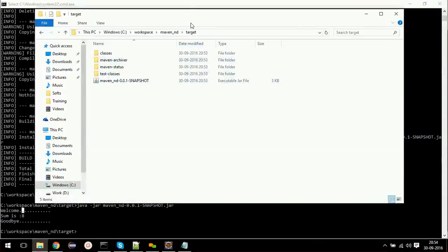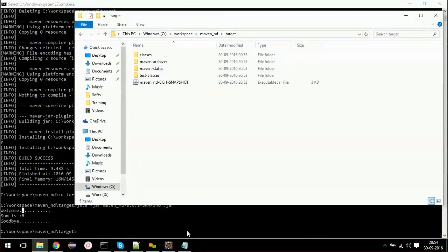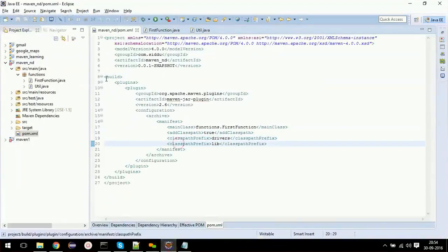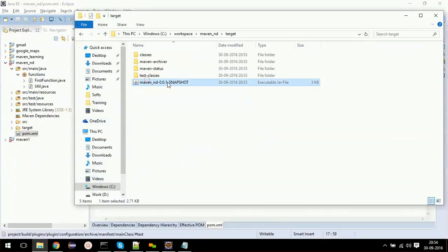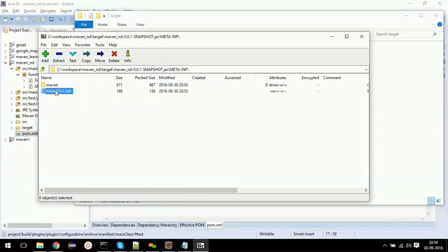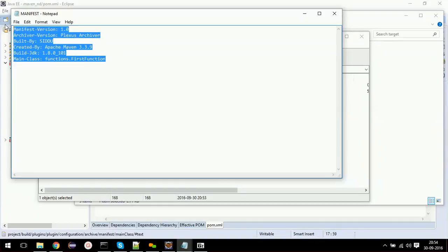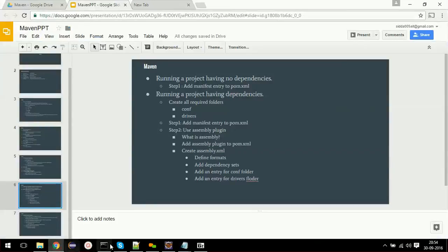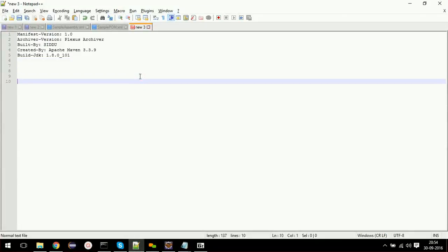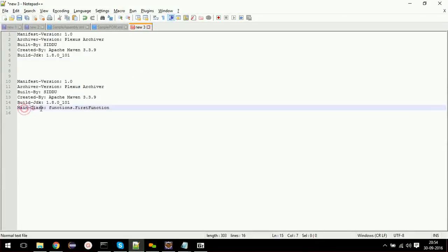Yes. Okay, so let me explain what happened. What I did was just add this element to my pom.xml, which tells where the main method is. This is my jar which got created. If I open that and go to META-INF, I will copy this and compare with the previous MANIFEST.MF. See, this time a new entry got added, Main-Class: functions.FirstFunction. Here it was not there.